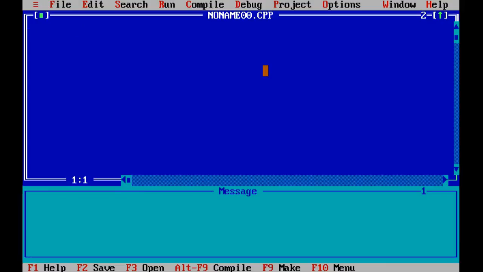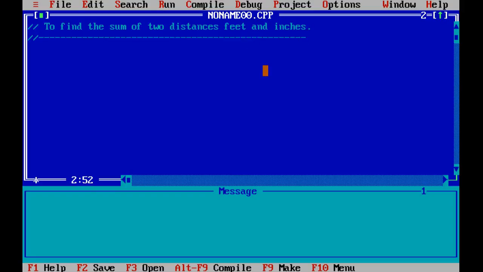Okay, the next problem is to find the sum of two distances. These distances are, let's say, in feet and inches. So feet and inches, they are there in that format, and what we need to do is accept two distances and add them together. Okay, so let's start.